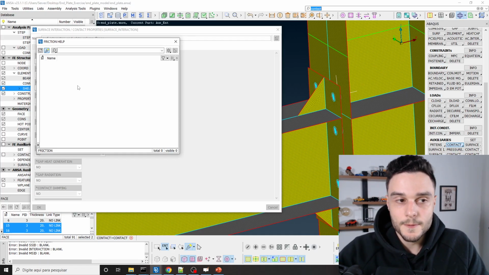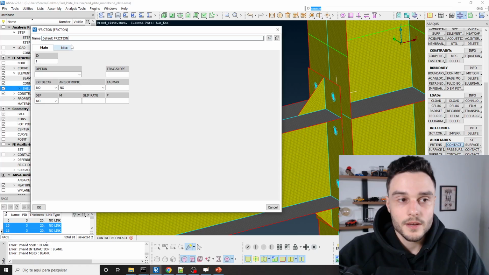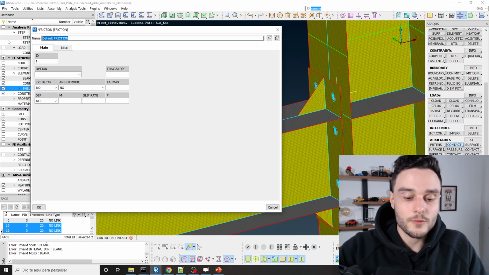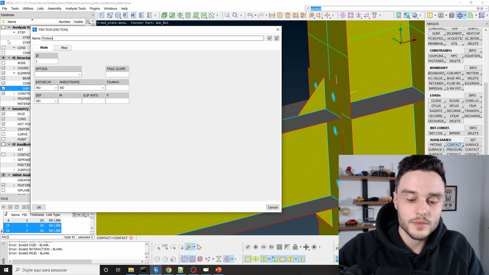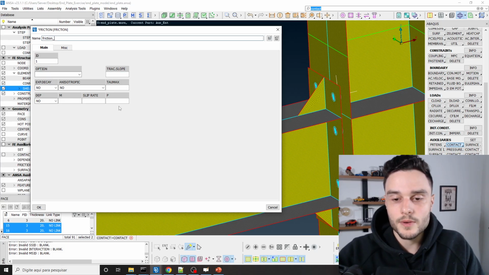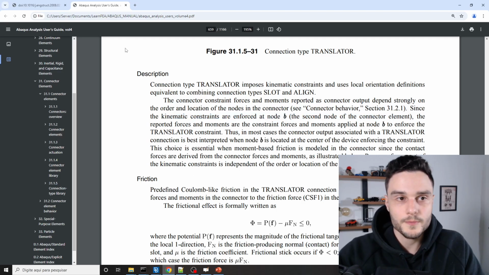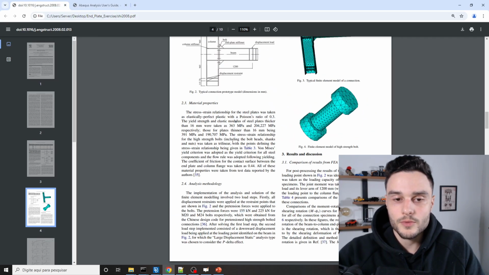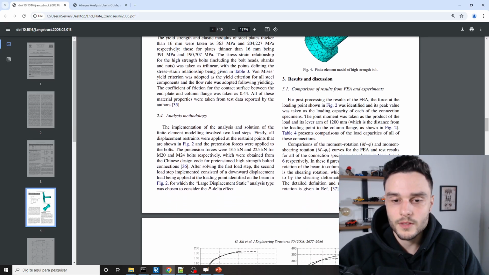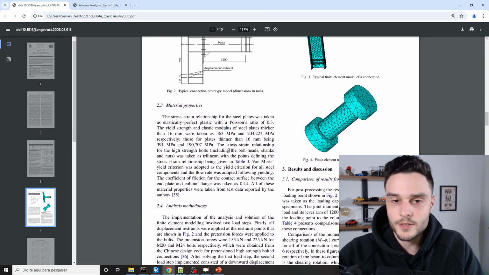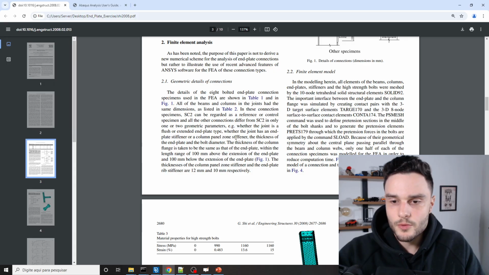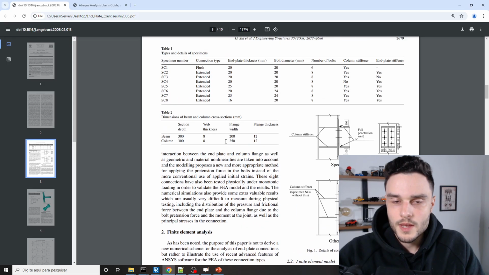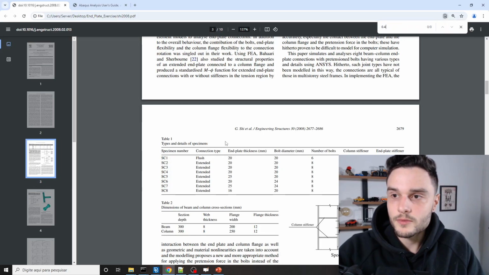To open a list, there is nothing. Right click, new. And then this is a friction card. I'm going to name it friction underline. And let's see how much friction we have. In this file, we have this information. Let me see where I have this information. I guess it's 0.44. Let me search for 0.44.